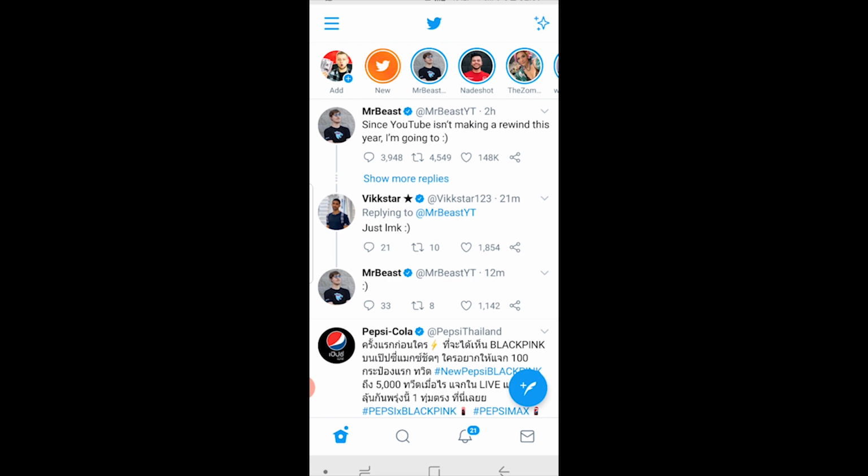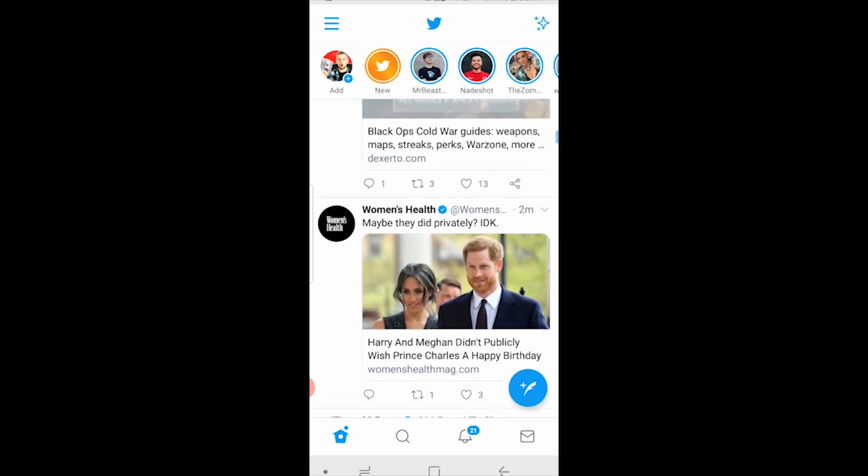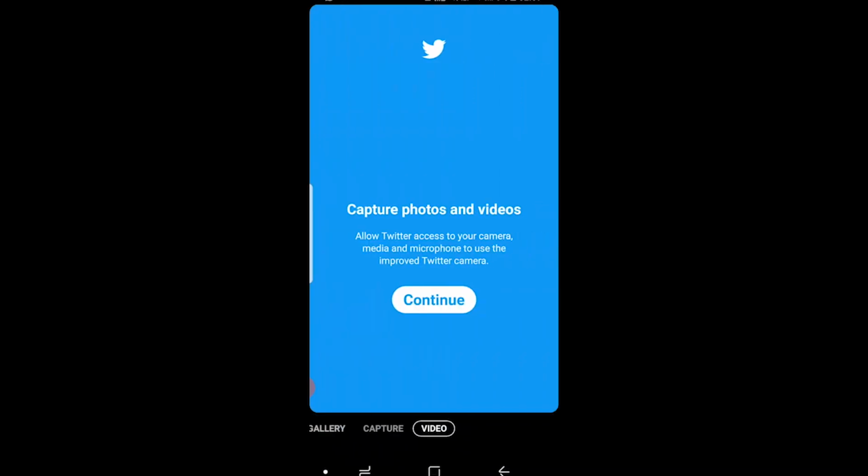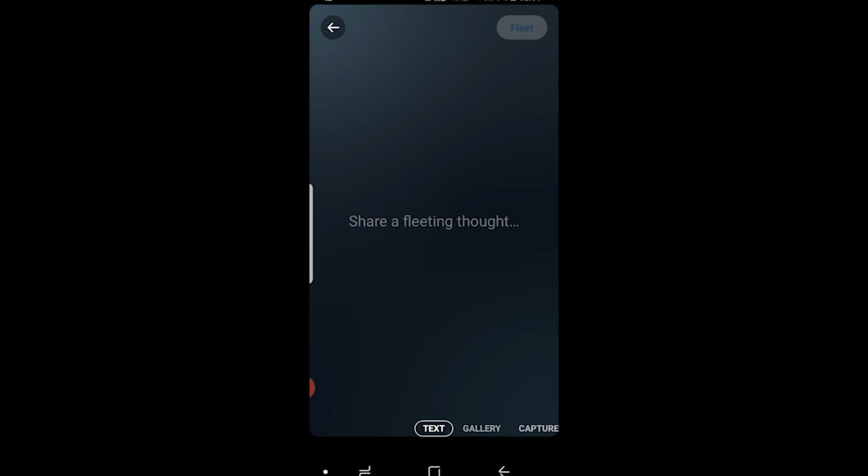To use Twitter Stories or Twitter Fleets, you want to head over to your homepage on Twitter, and here you should see an add button. Click on that, click on your profile picture, and here you can add multiple different things. On a Twitter Fleet, which will disappear in 24 hours, you can add text. You can add an image from your gallery. You can also add a picture from the camera or a video.